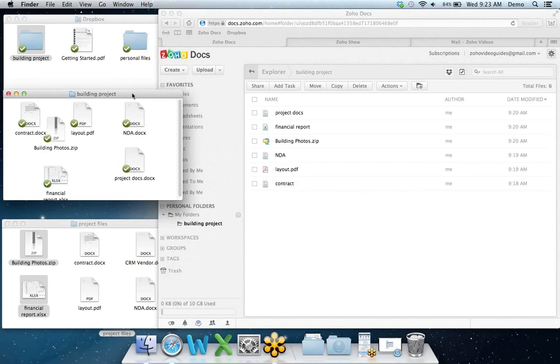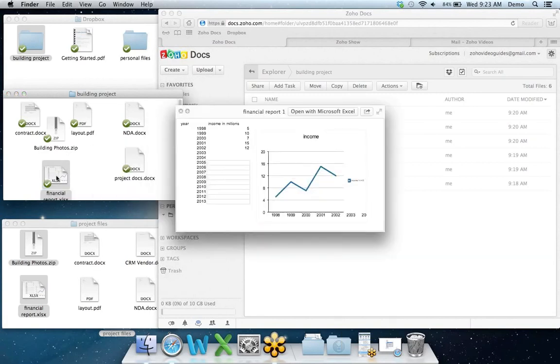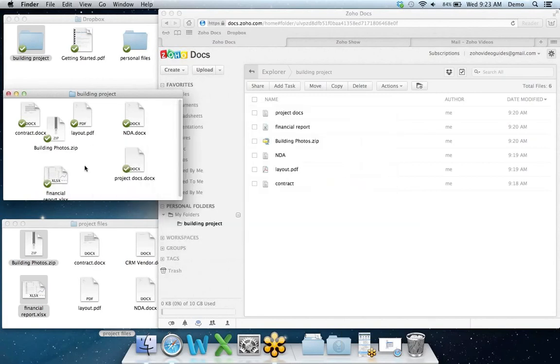So like we said, the syncing back and forth is fairly quick from Zoho Docs to Dropbox, but sometimes it can take up to a minute or two for that sync to happen here. So moving on, let's make a change to something in Dropbox.